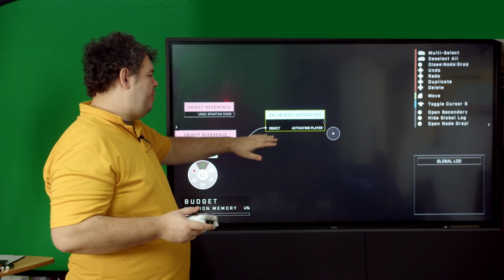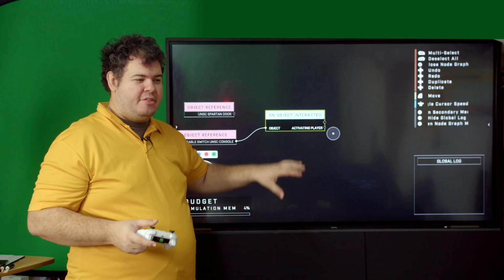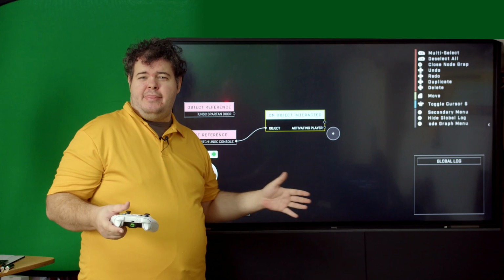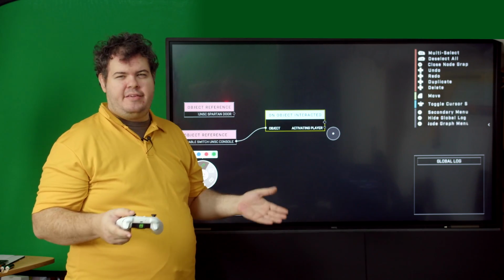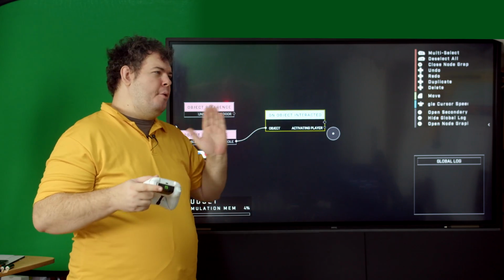So now we've got object interacted. Now we need to actually get it to do something. We need to do what we're trying to do. So in this case, we want the door to slide one way or the other.